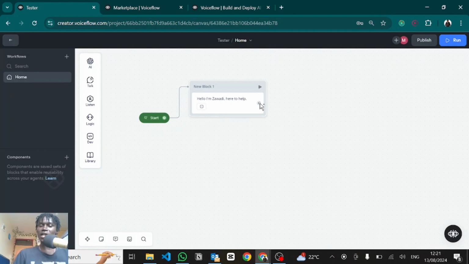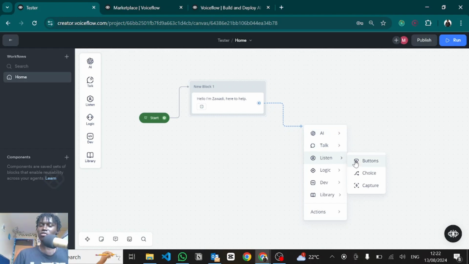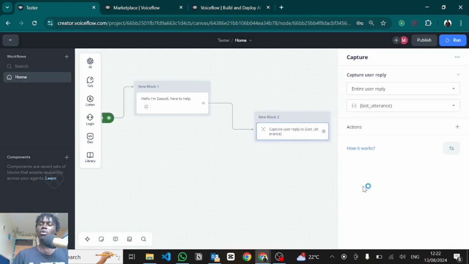So for that, I can drag in another block, and this will be a listen block that's listening for the user's response, and we'll use the capture block. The capture block captures the user's response. It saves the user's response to a variable called last utterance, and this is a default variable in Voiceflow that you can use wherever in your Voiceflow flow, and by default it always saves the user's last response.